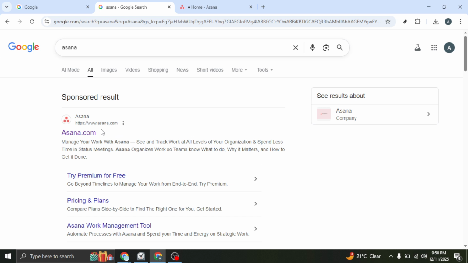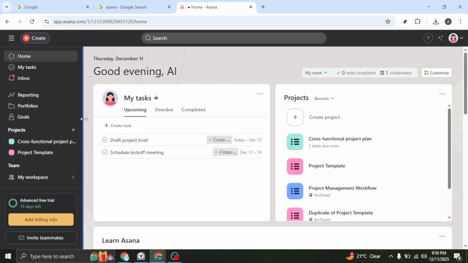Next, click on the official Asana website in the search results. That will take you to Asana's homepage or the sign-in screen. If you're prompted to log in, go ahead and sign in to your account so you can access your workspace. Once you're in, you'll land on your Asana home or a recent projects view, depending on your settings.